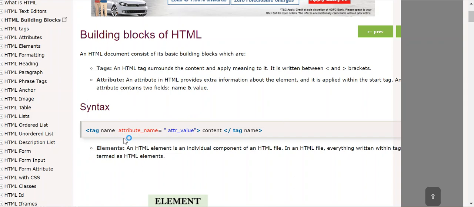Before that, we have already seen in the previous videos that every HTML tag has a starting tag and an ending tag. If you look at the syntax, you give a less than symbol, the tag name, and then, if that particular tag has any attribute, you give the name of the attribute. The attribute name is a fixed, already predefined thing, and it is equal to the attribute value.